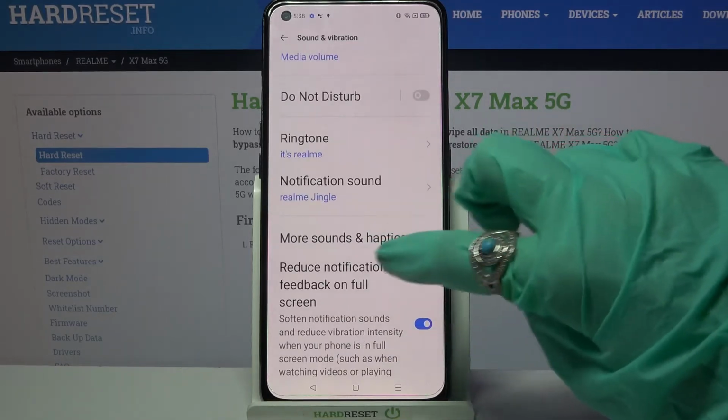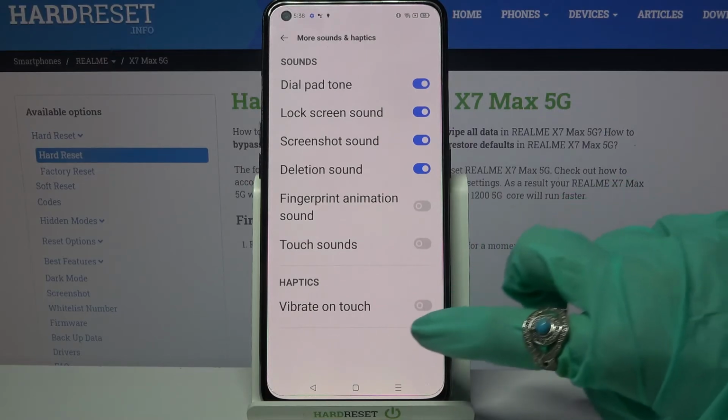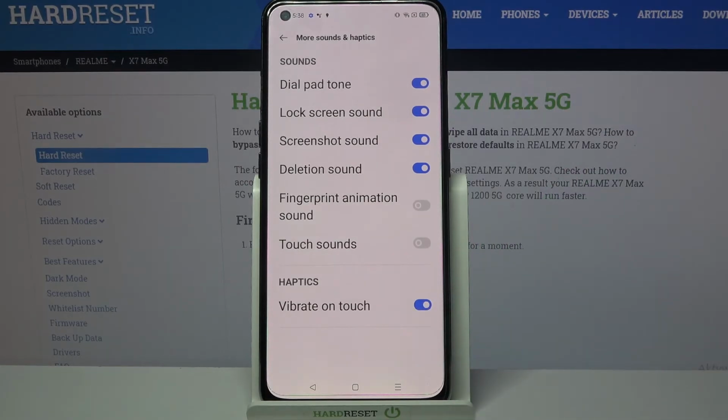Then click on more sounds and haptic, and over here you can click on the switcher next to vibrate on touch to enable or disable touch vibrations.